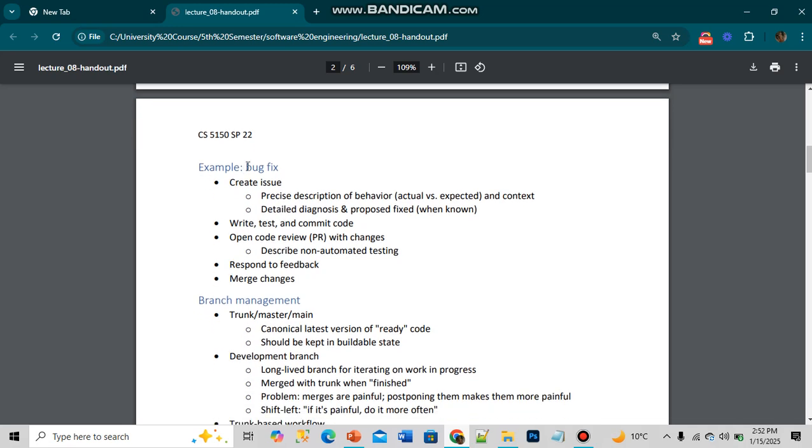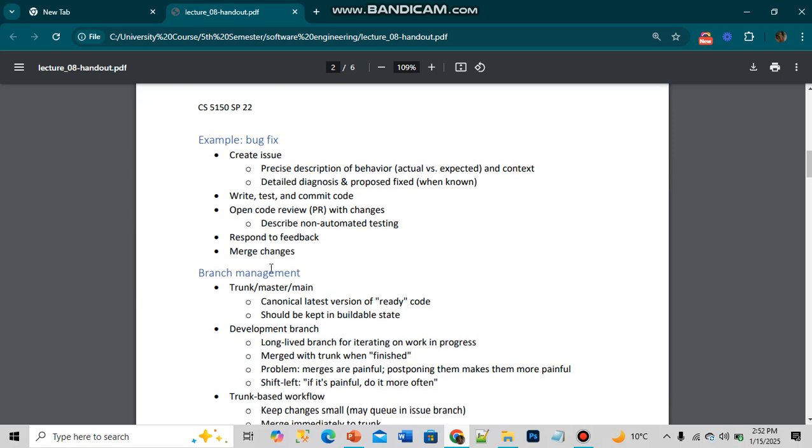Now we have bug fix: create an issue. Then you have to write tests and commit code, open a code review pull request with changes, and describe non-automated testing. Now you have to respond to the feedback and merge the changes.